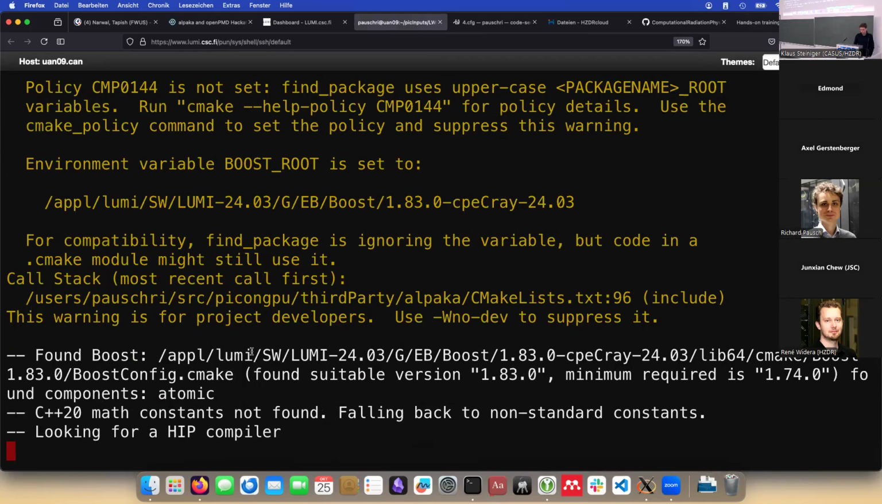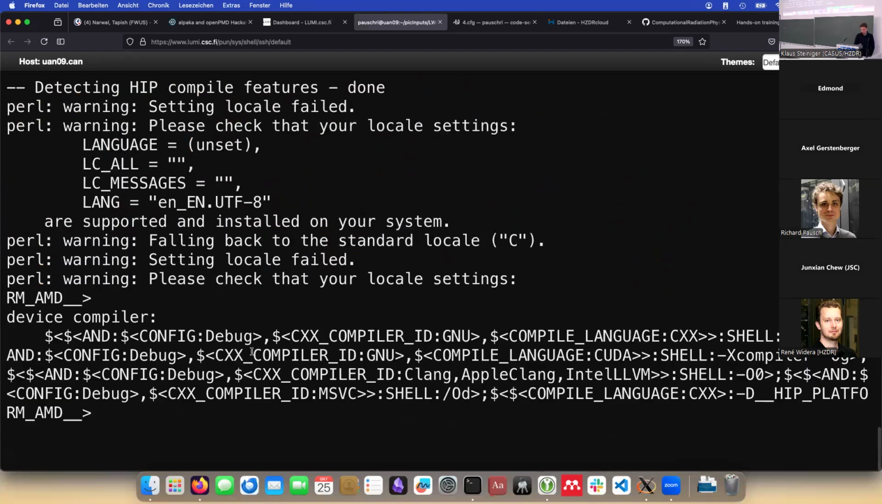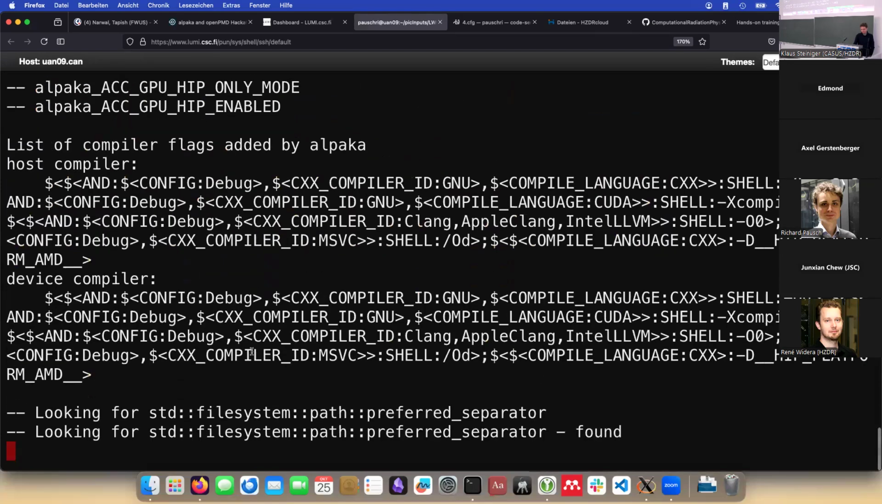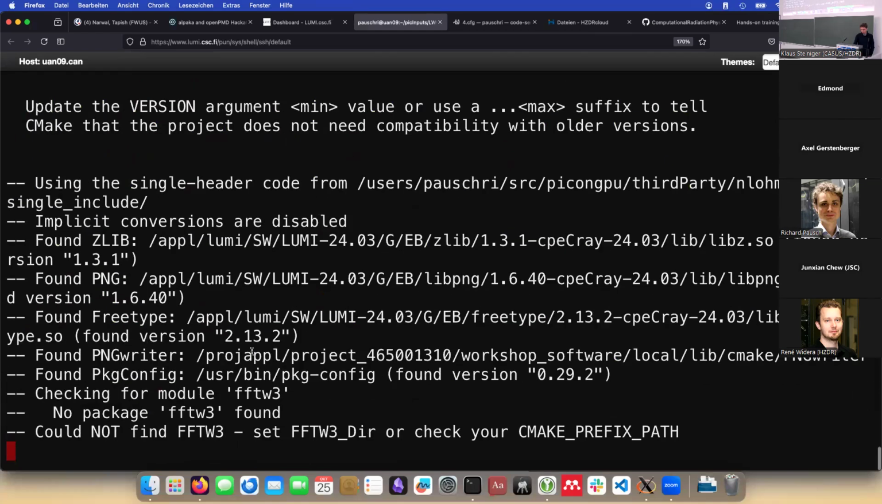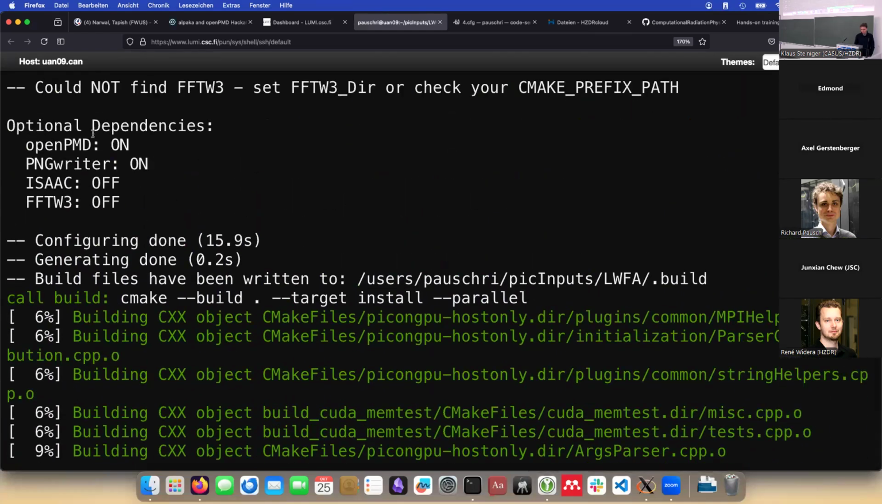Oh, there's one essential part. If you did everything right, hopefully now you will see that it will find PNG and OpenPMD. Yep, there it was. Can I scroll up? Yeah. You will see optional dependencies, OpenPMD on, PNG writer on. If this is also showing up in your compile process, or in your CMake process in that case, you've done everything right. If not, please raise a hand, write in your Slack channel, or unmute yourself.